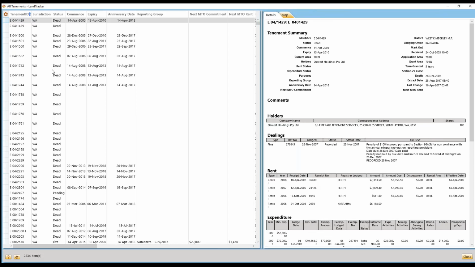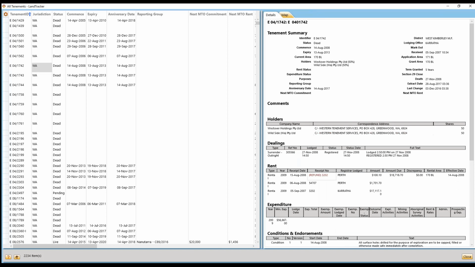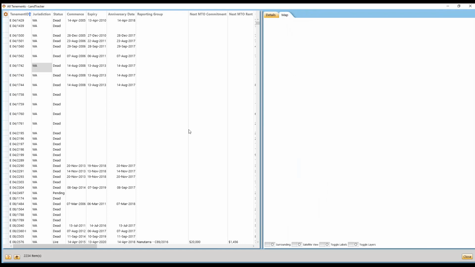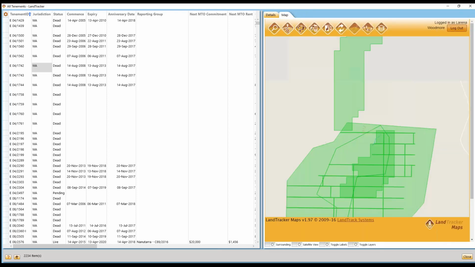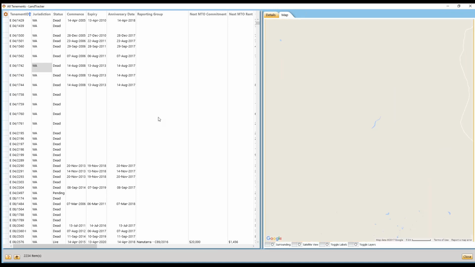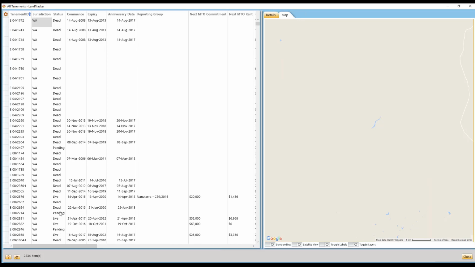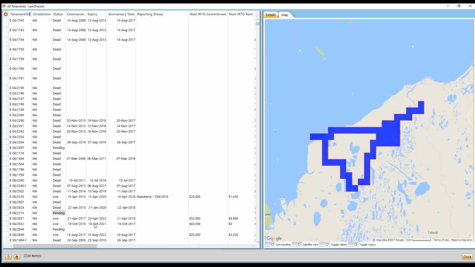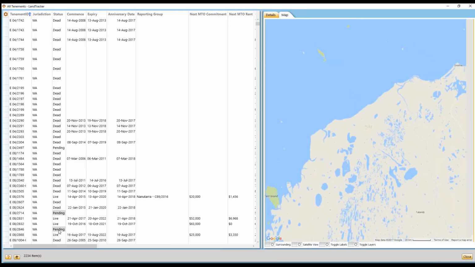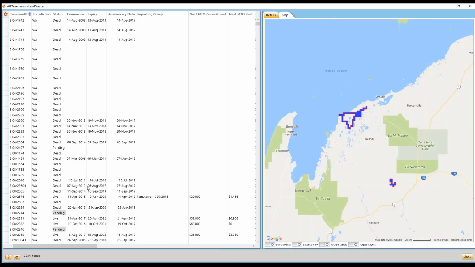We can see the details of them, so you can see all of their dealings and rent and expenditure and so on. We can map them. Just give that a second to load up the map. Oh, I've picked a dead one, that doesn't help. There we go, pick a pending one, and so you can see the details, and you can select more than one tenement to get the details all on the map at once.